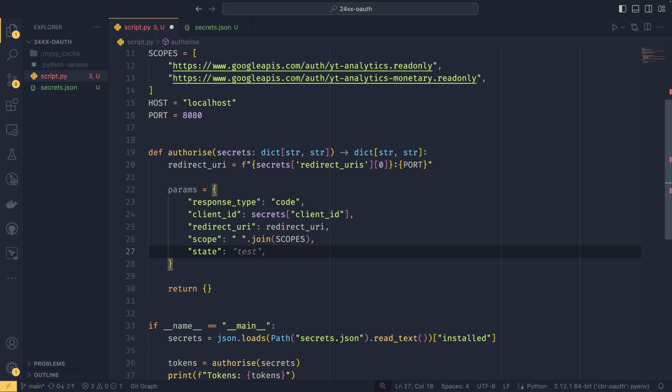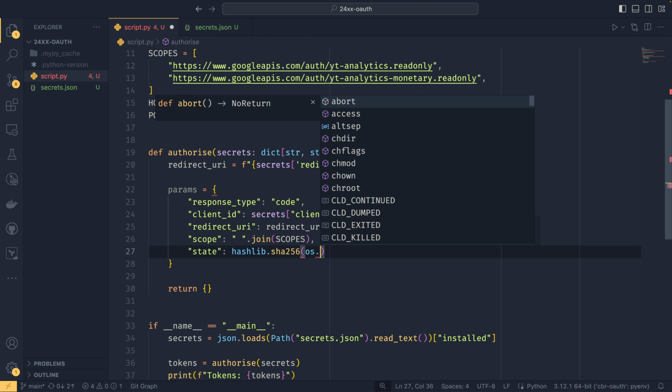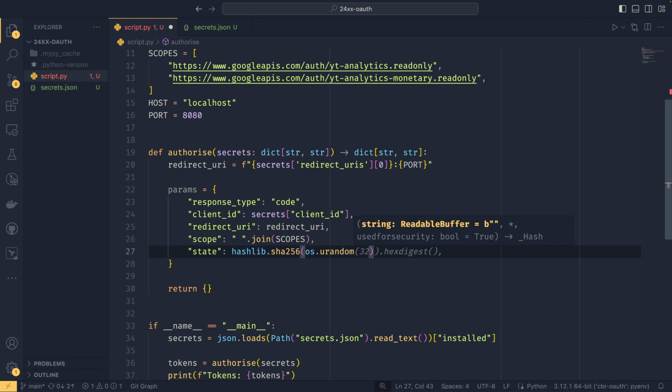And this is going to be hashlib.sha256(os.urandom(1024)).hexdigest(). So this state can be anything you want. It doesn't have to be this. I'm just using this because this is how Google did it in their documentation.